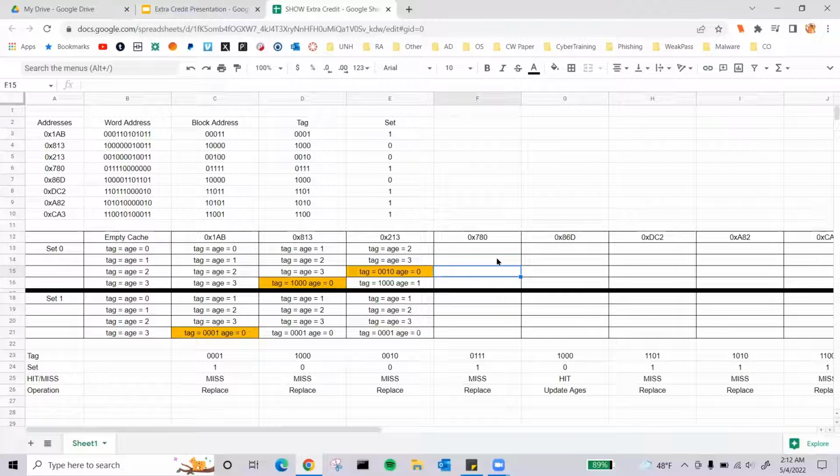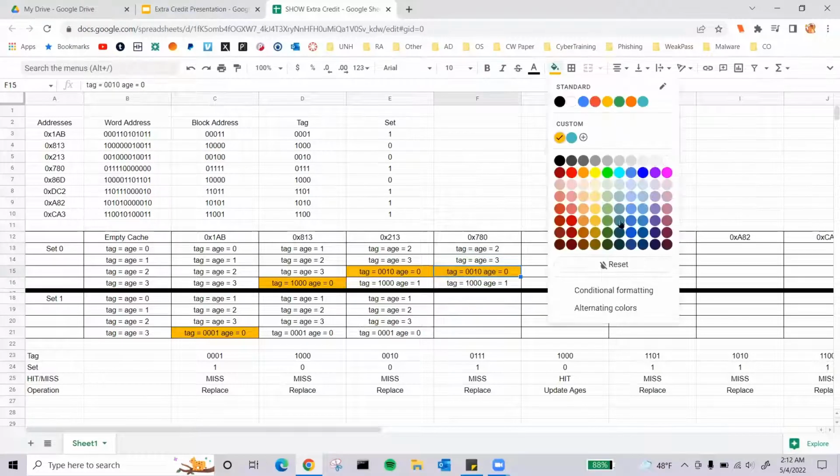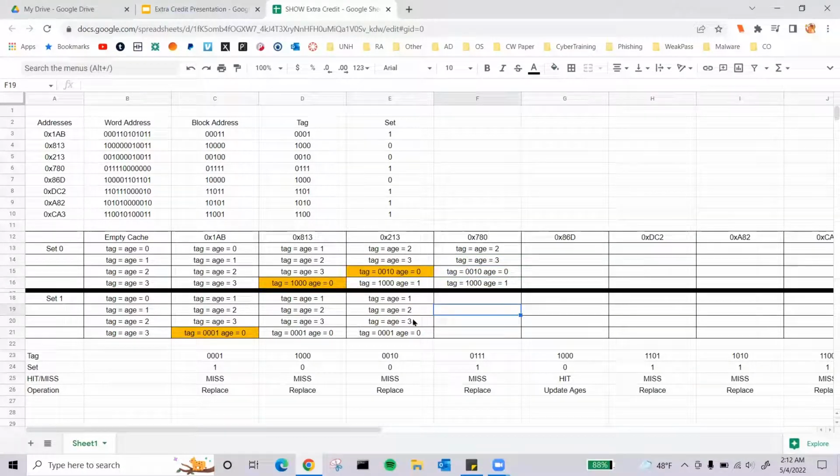The next example, 780. This one happens in set 1. So we're going to take the information from set 0 and copy it right over because nothing changes. Then we're going to do the exact same thing as the previous step. We're going to move everything over except the age. This age is going to be updated to 1, and then the tag for this new address is going to be put into the cache with the age of 0. And we're going to highlight that.